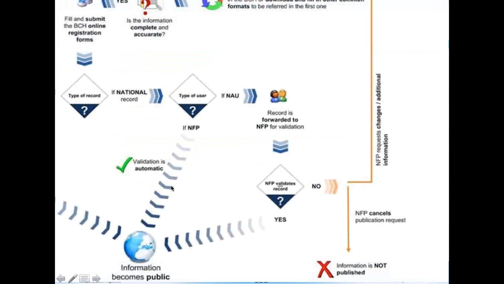We are now going to see a flow chart to show the flow of information. You must know what type of record it is. If it is a national record, you must know what kind of user you are. If you're a national focal point, we have said the national focal point generates the information, validates it himself or herself, and publishes it immediately. When he or she clicks on publish, then the information becomes public.